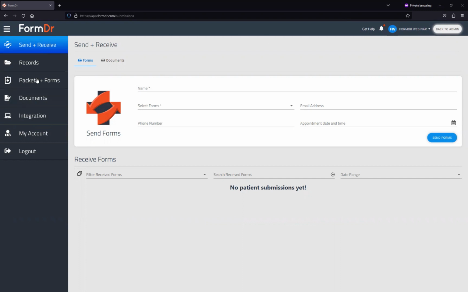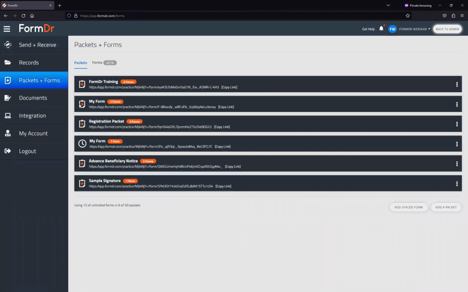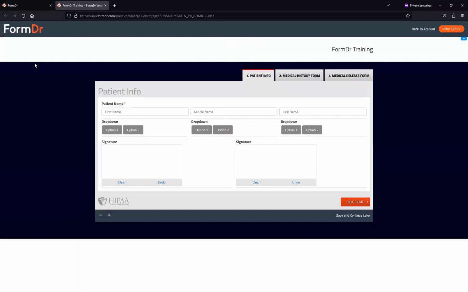Today we'll be starting out on our packets and forms page. This is where all of our packets will exist in the account. We can get to that public link just underneath the packet title, and this link will never change. So no matter how many times you update that form, this will always take you to the most recently published version.